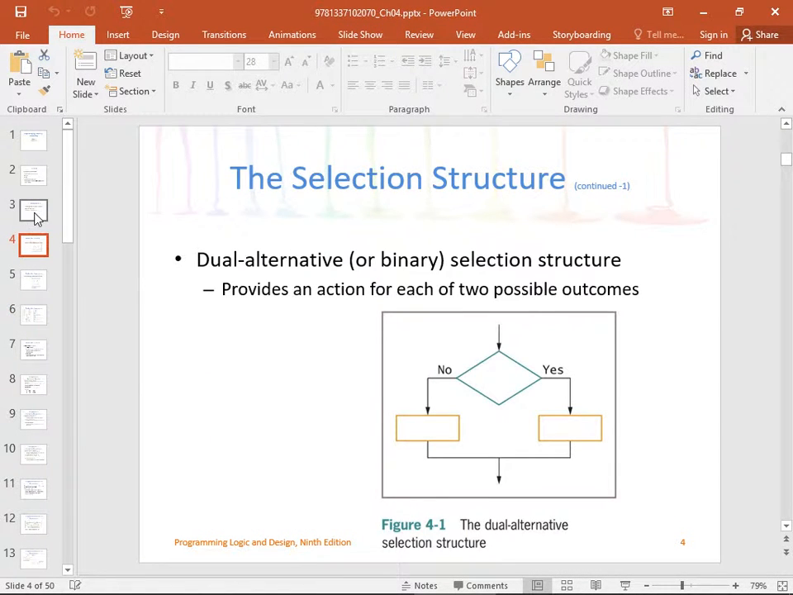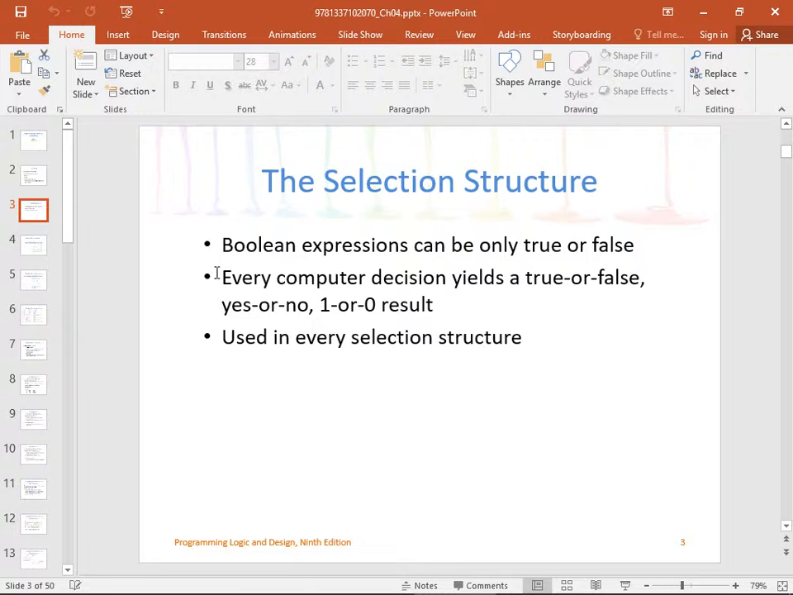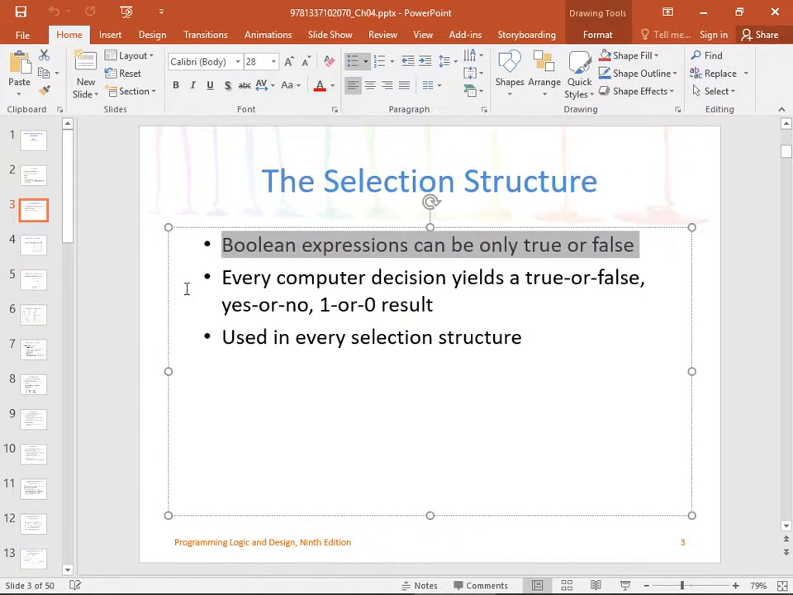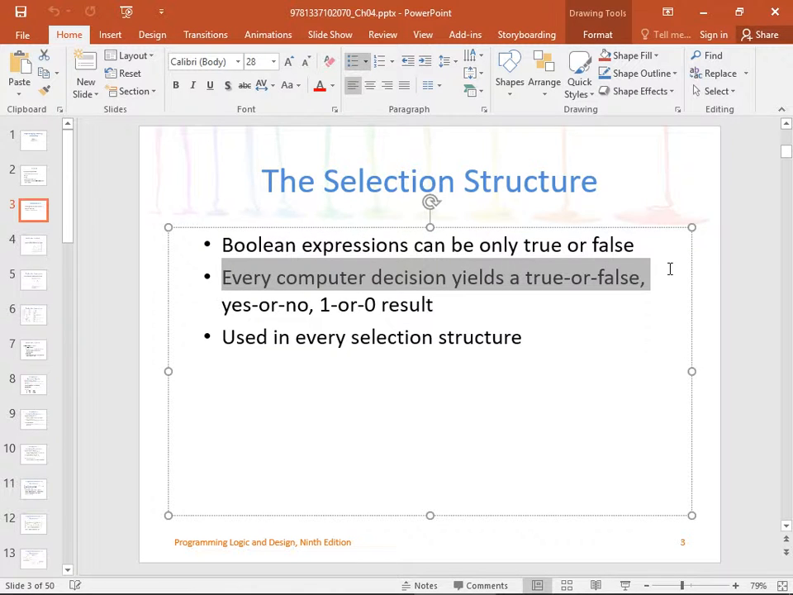So we've started chapter 4. What is a selection? It's the diamond in our flowcharts. It's our if statements. When the statement is evaluated, it produces either a true or false. Is age greater than 17, right? If the age is greater than 17, then it results in a yes.